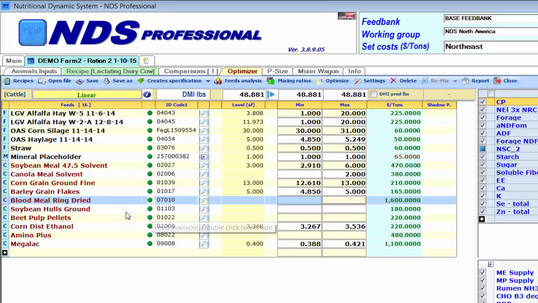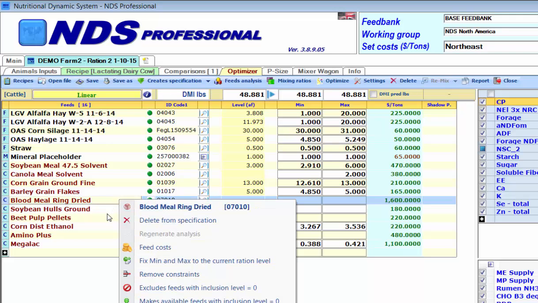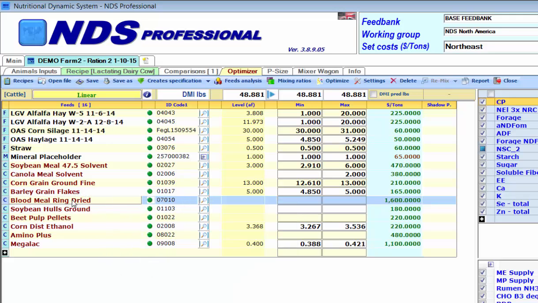Now, blood meal, we don't want to enter into this. We're not interested in that. It's in our list of ingredients over on the recipe page. So we have two options. We can right-click and delete it from the specification. Or if it's something that we're going to want to use, for instance, in another version of this diet, we can double-click on this green button, and that will remove it from being considered in the optimization, but it continues to leave it present in our ingredient list.